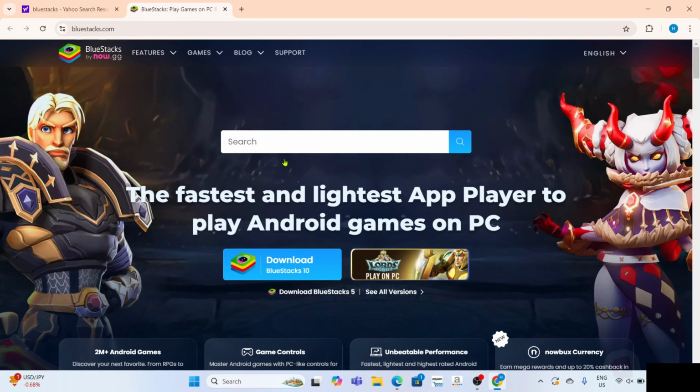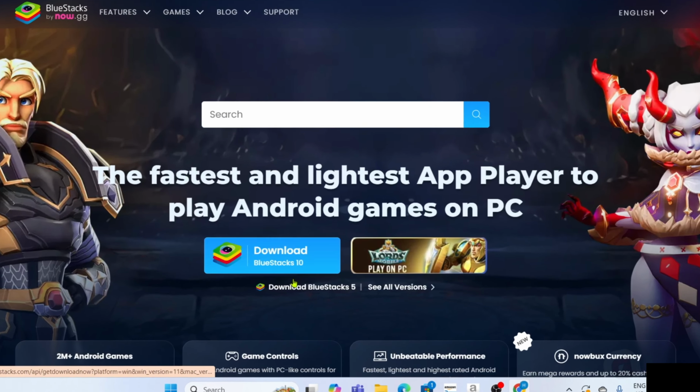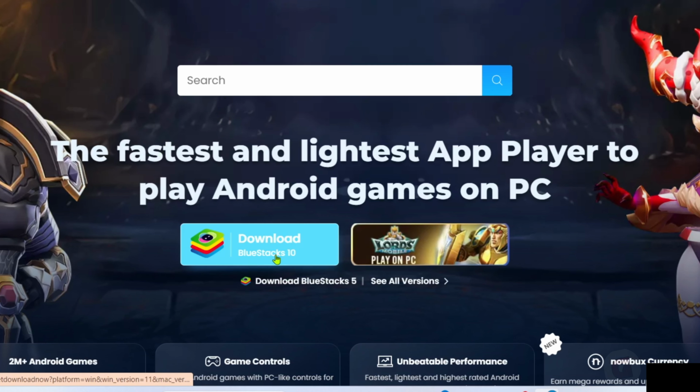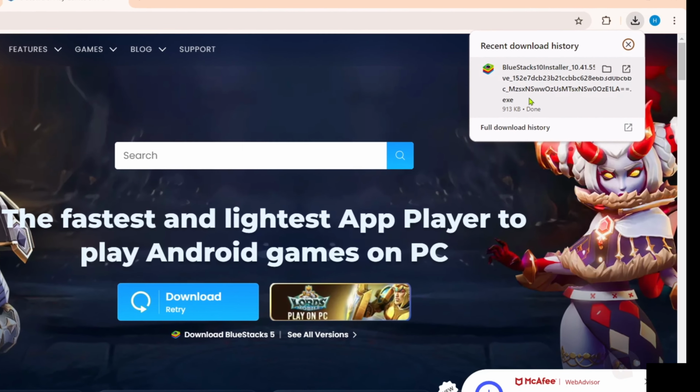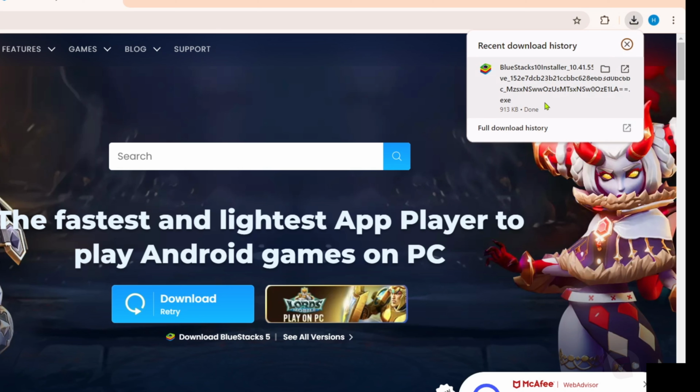And after that, you will now be on the website. To download the Bluestacks app on this website, it's so simple, you just need to click this download button right here. And after clicking it, the Bluestacks installer will be downloaded, so you can now click the file to start installing the app.